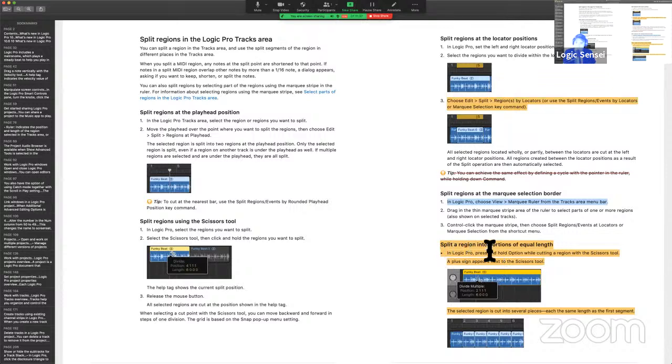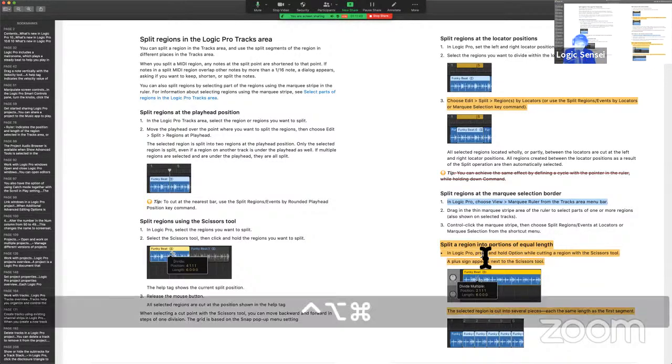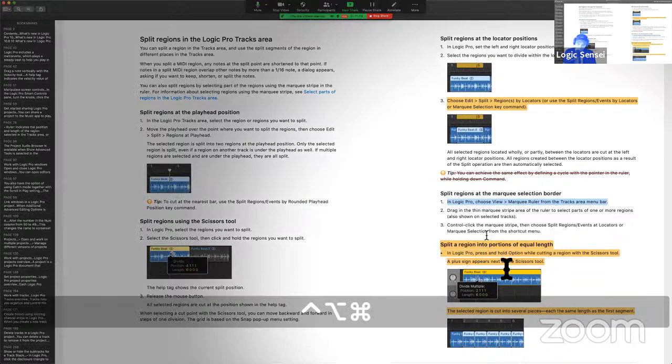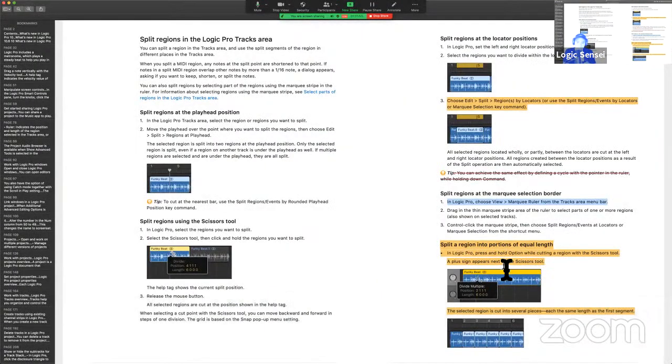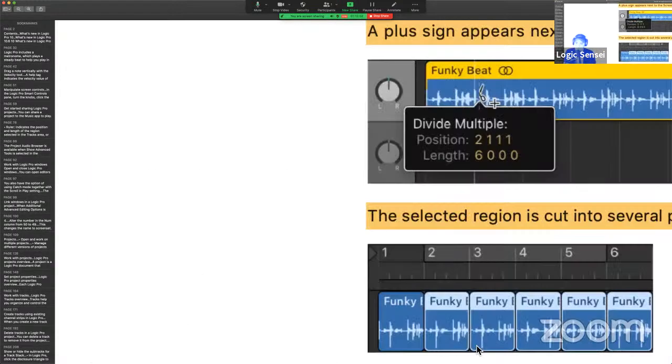Split a region into portions of equal length. Actually, I may have skipped over. No. We're on track. Okay. Guys, bottom right, you guys should be seeing it right here on my screen. Really nice feature. You're going to love it. Okay. This is an opportunity to create edits, to create regions with precision, but also of equal length. Okay. So all we're going to do is we're going to select the scissor tool. We're going to hold option. And then you can see that sequentially, it starts to create equidistant edits.